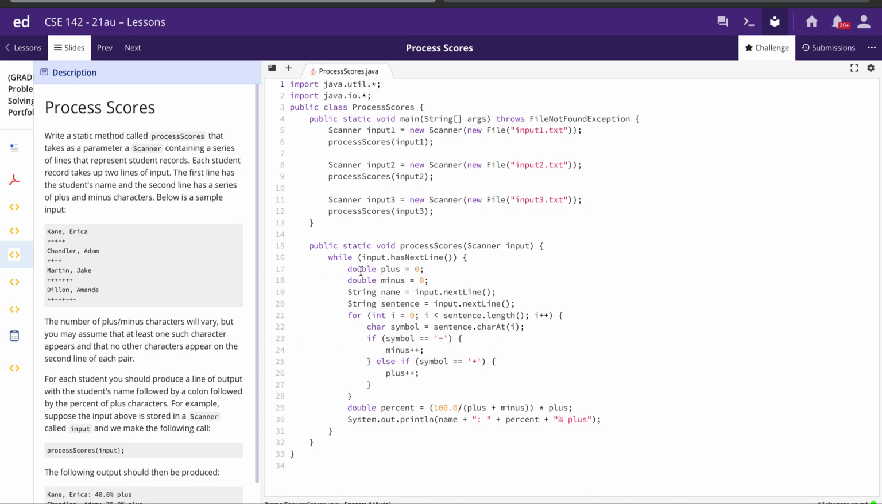I created two doubles, plus and minus, which are equal to 0, which is just me declaring my variables. And I have a string called name that is equal to input.nextLine, which just takes in the next line of the input file and creates a string called name. And then I have input.nextLine for the next line, which is equal to sentence, which takes in the next line and just calls it sentence.